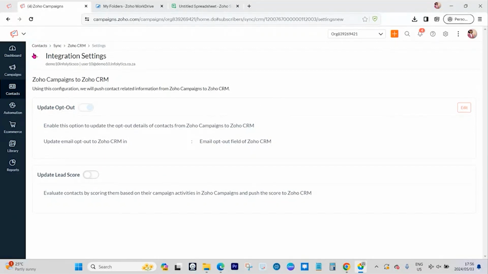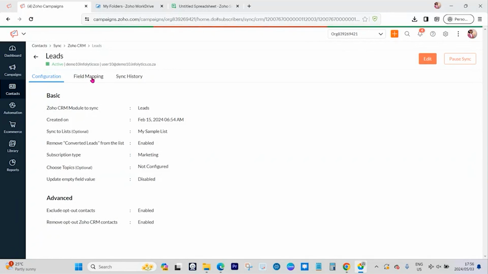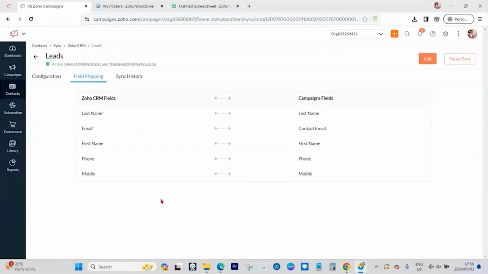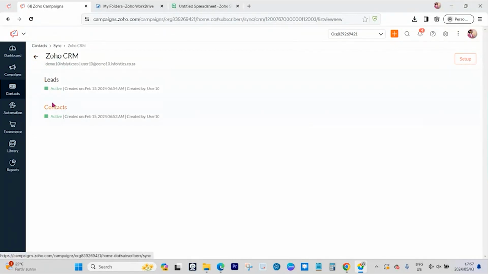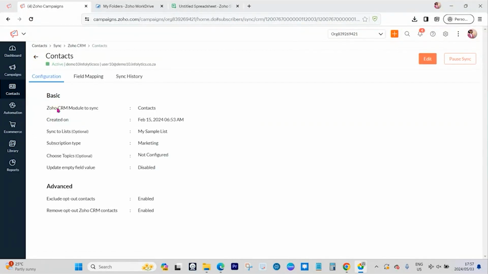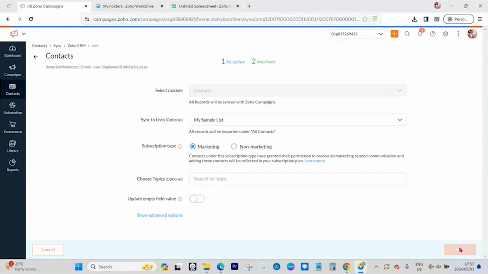Okay, right now I'm just going to go back here. If I click the leads, you're able to see which different types of fields we've already used to map into Zoho Campaigns. You can also see the sync history, and you can also pause the sync if you want. If I go back to the contacts module, what's pretty interesting here is that you've got an option to edit the sync. You can also edit the one that you've just seen, the one for the leads module, all right?